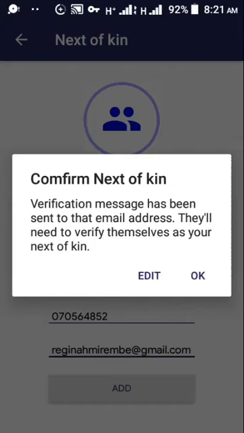Yeah, you see, it's saying you confirm next of kin. Verification message has been sent to the email address. They will need to verify themselves as your next of kin. They need to confirm. It's not good to say someone's your next of kin and then they are not informed. So what if something happens and they know nothing about it? So that's why the entire process is like this. So after everything is fine, you say okay.